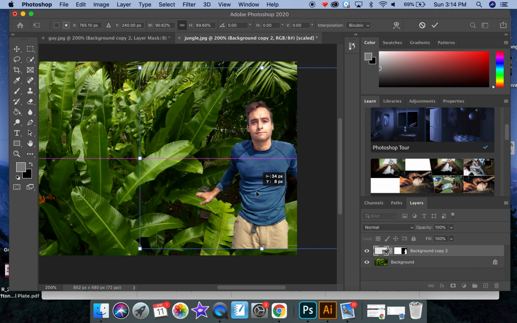Because I want him up high, I really don't want these leaves overlapping, but this leaf is going to be behind him, and these leaves are going to be in front of him. But I do want this hand on this leaf. So once we've got him where we want, press Enter, and it gets rid of that box.